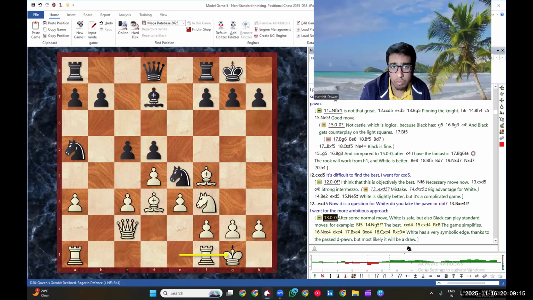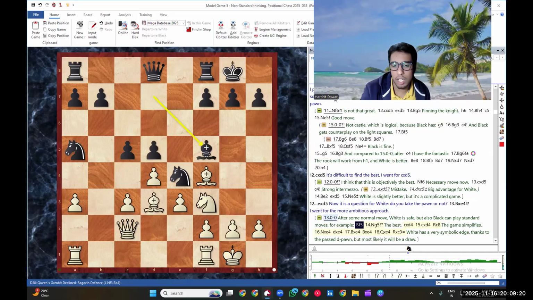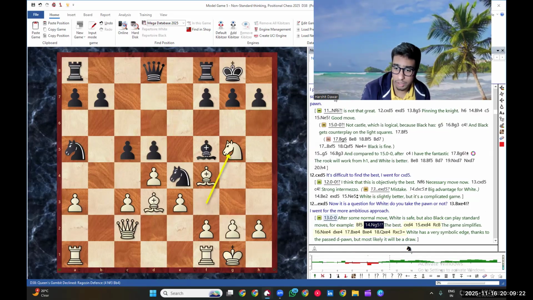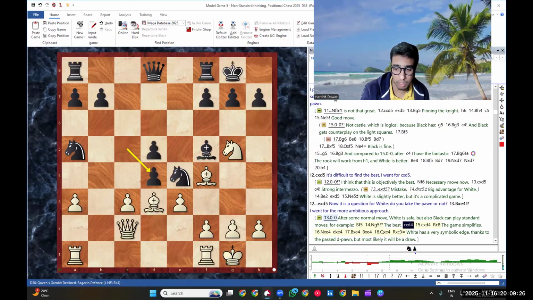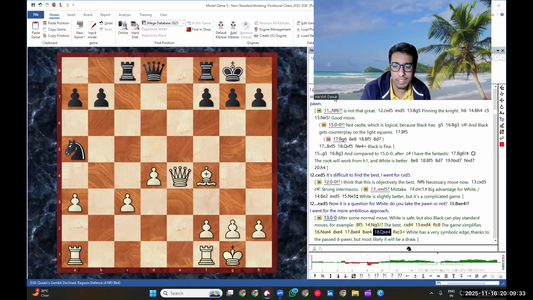Castles after some normal move. White is safe, but also black can play standard moves. For example, bishop f5, knight g5. Interesting try. Sorry, knight g5 is interesting, but the best is cd4, ed4, rook c8. You don't want to give up that tempo. The game simplifies, d4, takes, rook c3.